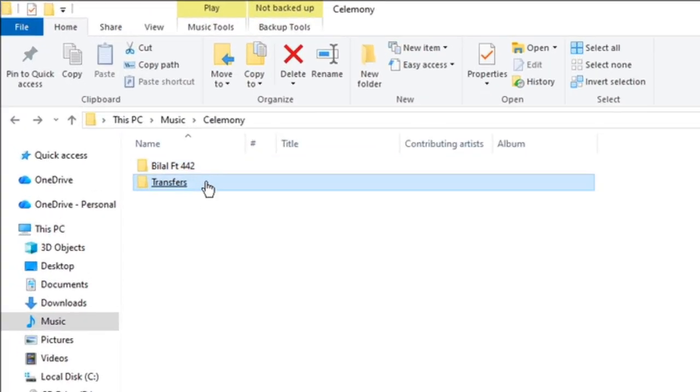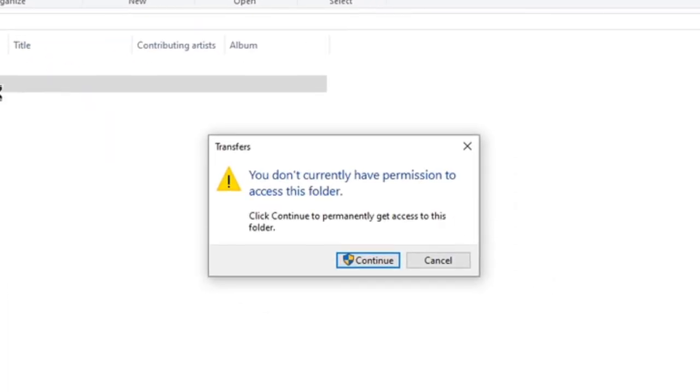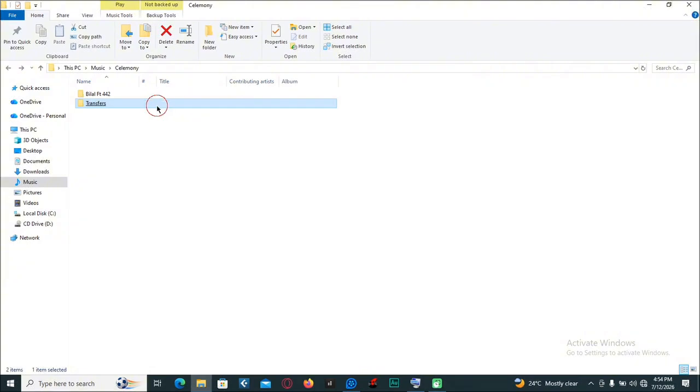Okay, now let's test it. As you can see now, I double click the folder, access denied. Your folder is now locked from anyone who doesn't know this trick.